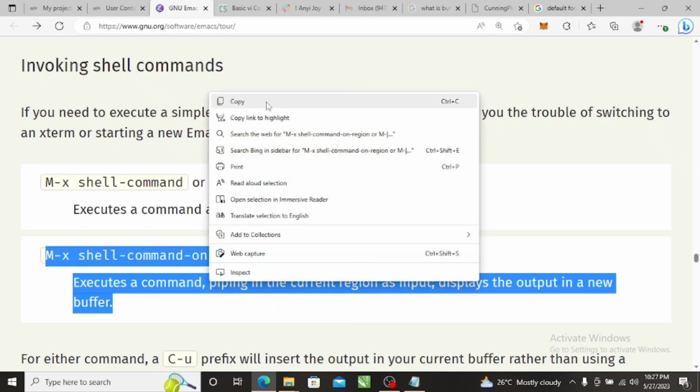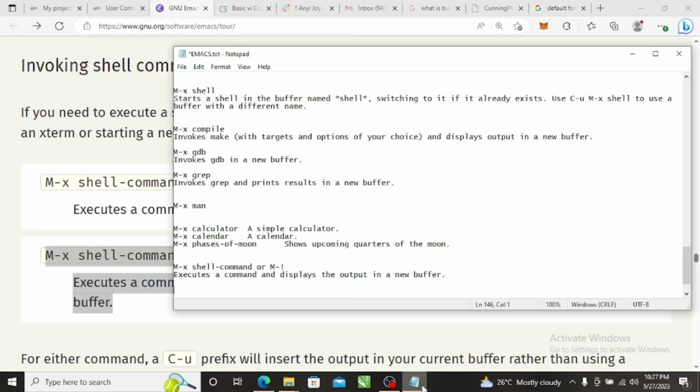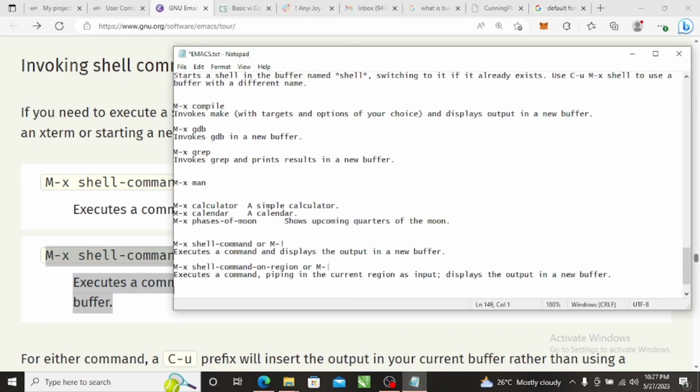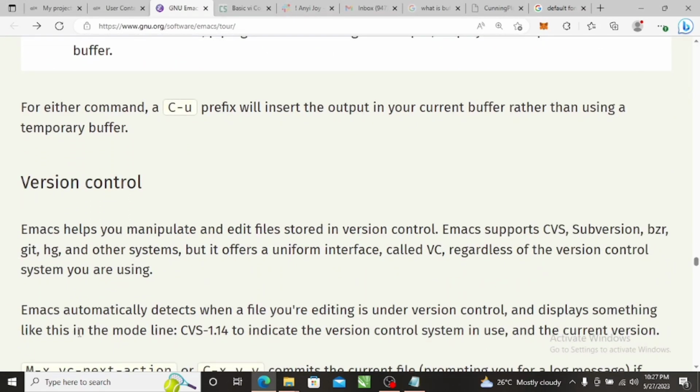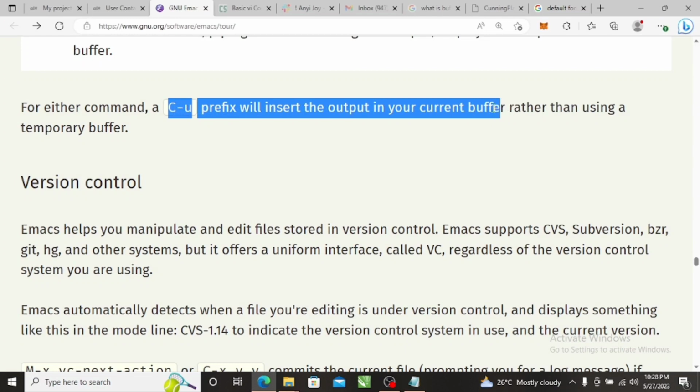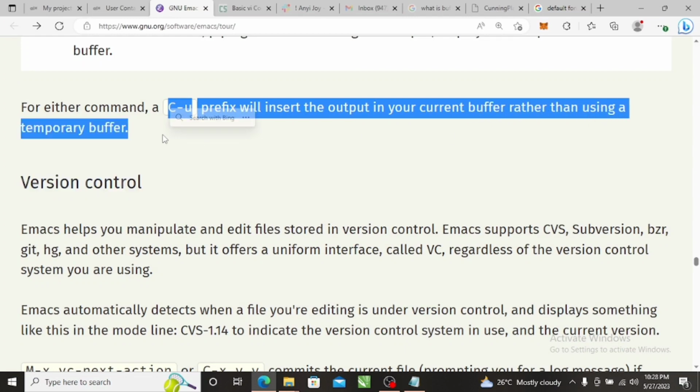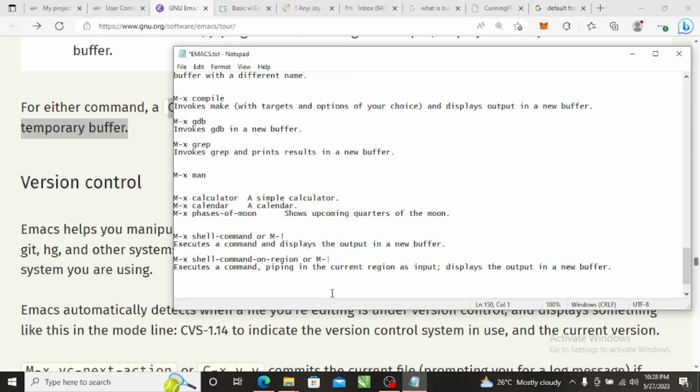M-pipe. For either command, a C-u prefix will insert the output in the current buffer rather than using a temporary buffer. So this one would put the output in the current buffer rather than using a temporary buffer.